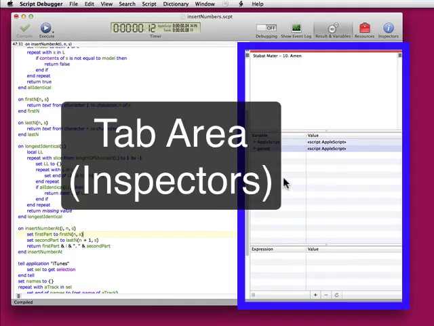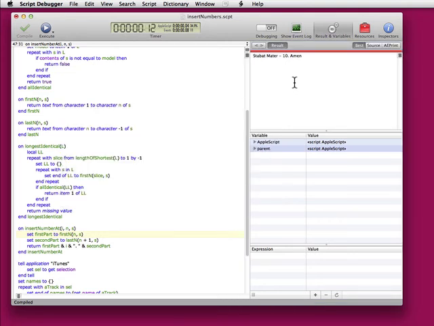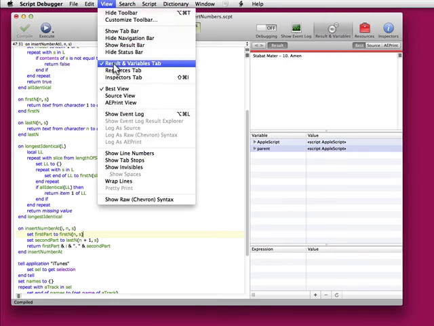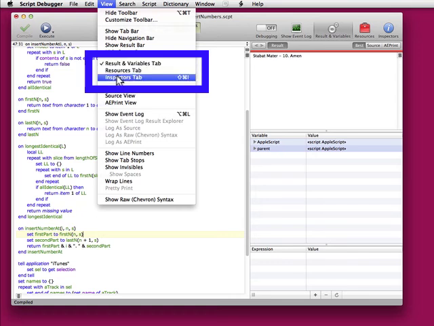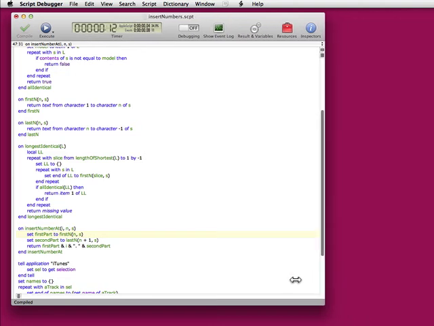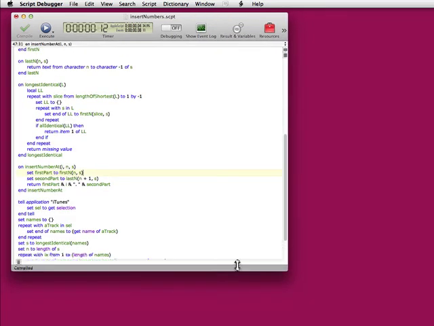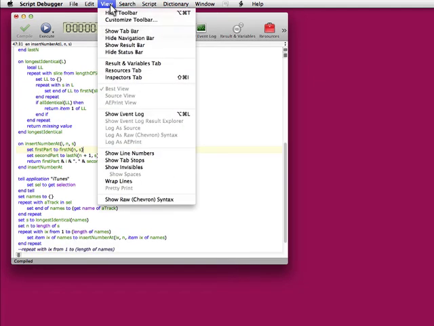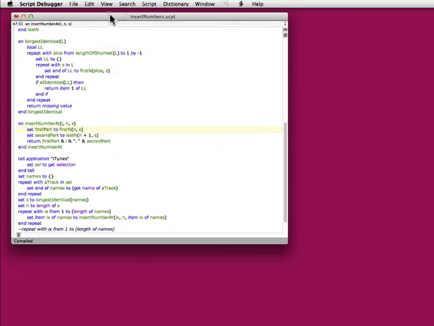Now, off to the right of the window, we have the tab area. There are three different sets of inspectors that can be shown in this area, and they are chosen by using these three buttons up at the top right of the toolbar, or alternatively you can use these three items in the view menu, and one option is to show none of them. So if you're really short on screen real estate, you're using a very small screen, or you're trying to share the window with other material and you need the window to occupy as little space as possible, you can hide the stuff off to the right.